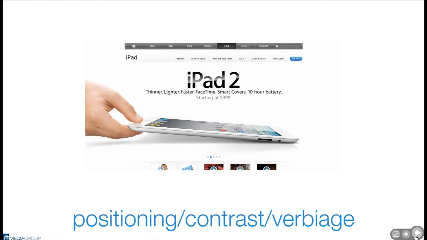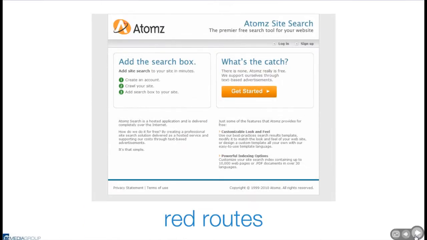And the verbiage as well. It's clear that it's buy now. It's not some industry jargon or other term that might be confusing. It's right to the point. This is what we want you to do. We want you to go ahead and buy now. I'll show you a couple of other examples.